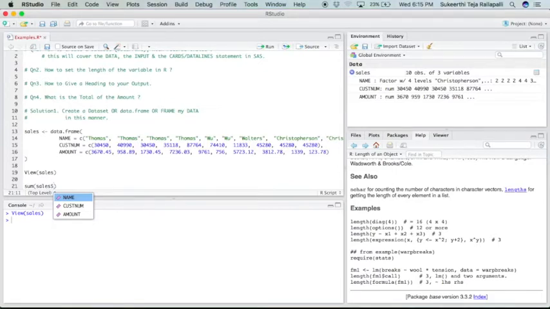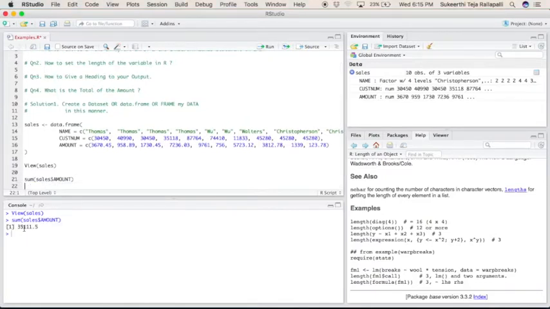So in this case, as you see, there are three variables that have immediately popped up, and we want to choose amount, and say again command plus enter or control plus enter. There you go. You can see the result now. It is 35,111 and 50. You can say paise or you can say dollars.